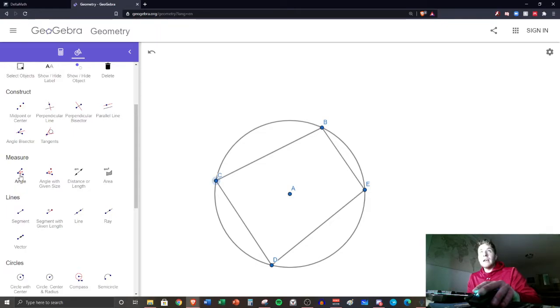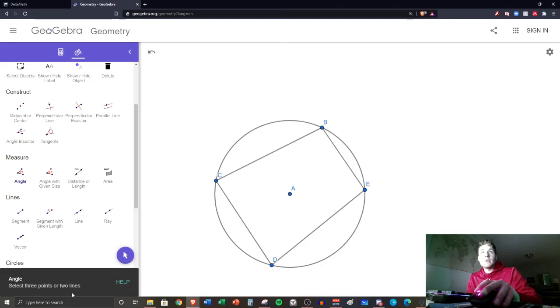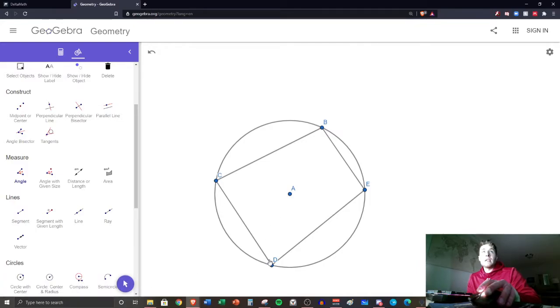So we're going to click the angle tool, and it gives you directions, but I'll also state them. It says select 3 points or 2 lines. We're going to select 3 points because it's usually more accurate to do so, okay? So I'm going to start by clicking D, then C, then B, okay? You can click and repeat this for the next 3 angles as well. So I'm going to go C, B, E, B, E, D, and then E, D, C.